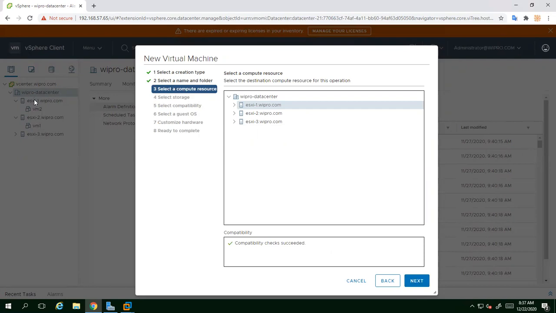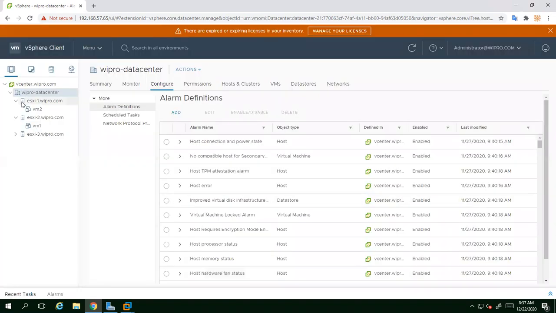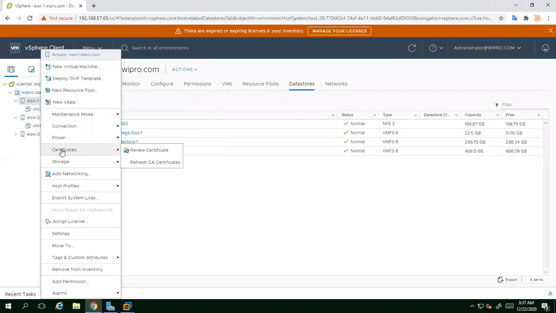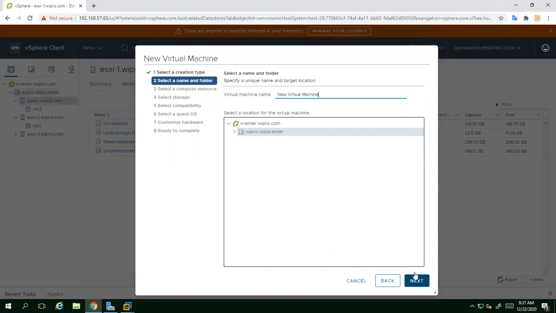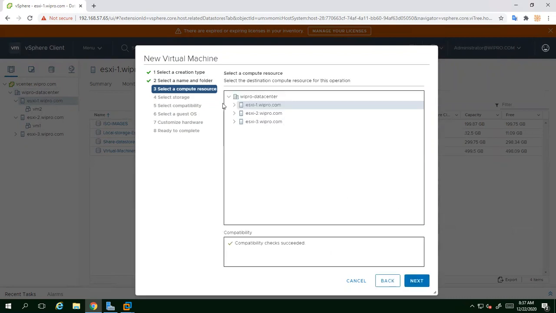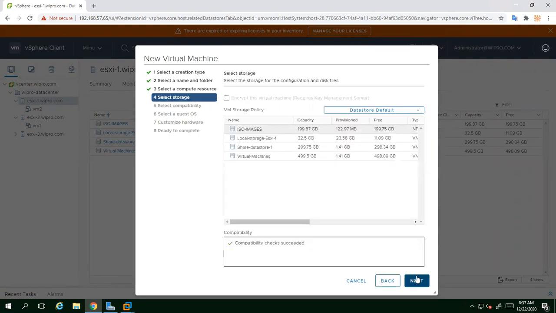But instead, if you right click directly on the ESXi and try to create a virtual machine, here also it asks the same question, the name of the virtual machine. Let's say I'm creating a virtual machine as web server. Here also we have the same method. Either you create from the data center level, or you can create directly from ESXi. So select ESXi1. Next.